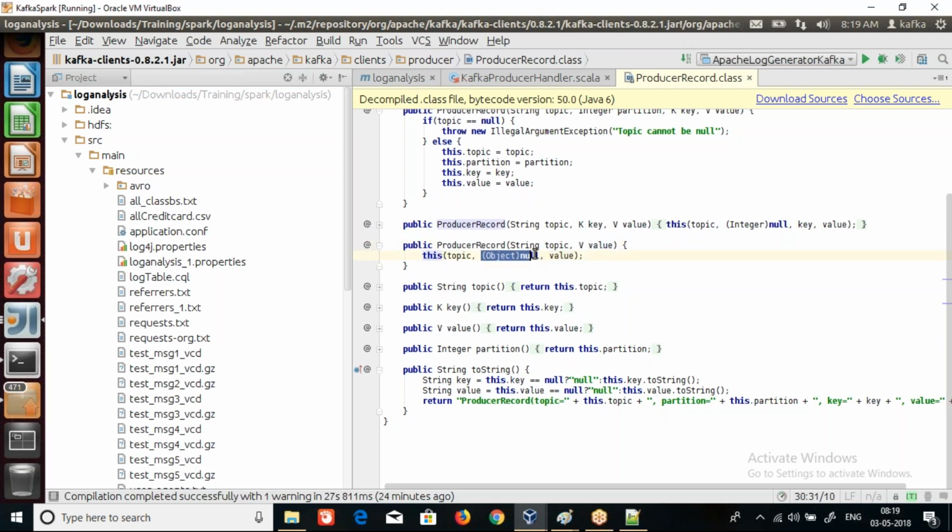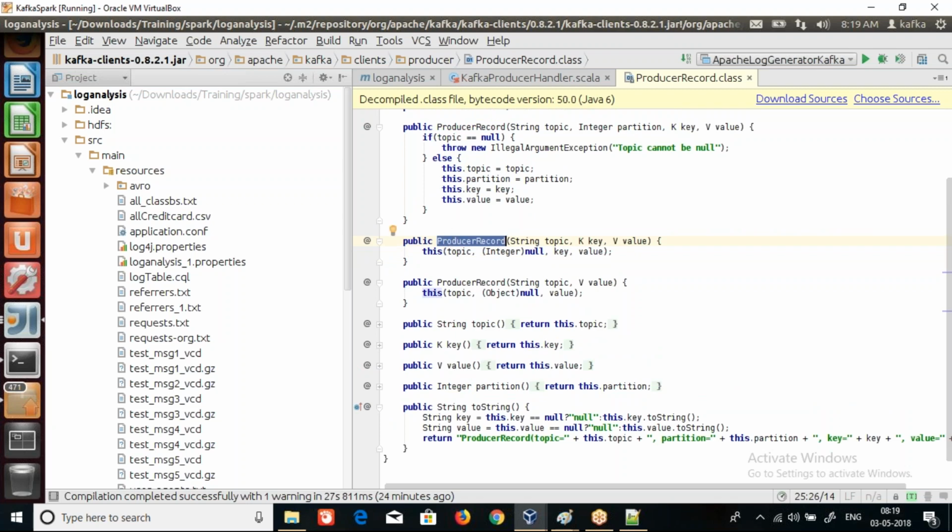where one more parameter is set to null. And this constructor is nothing but one taking three parameters. So internally, this constructor is calling a constructor with three parameters, where the middle one is the key, which we are setting to null. If you use this constructor to create a producer record, it will be using round robin.